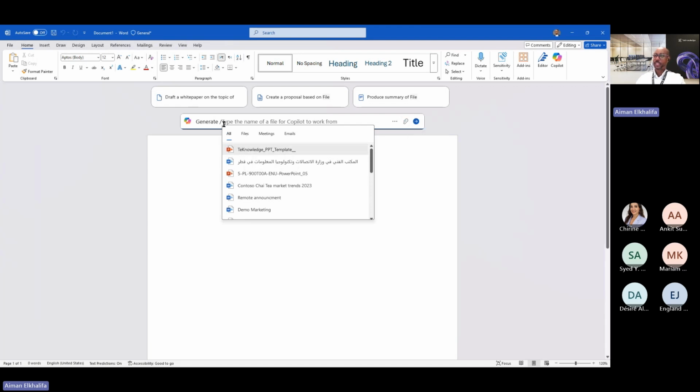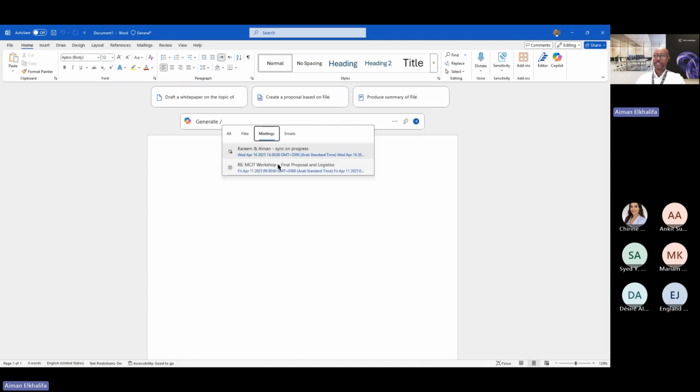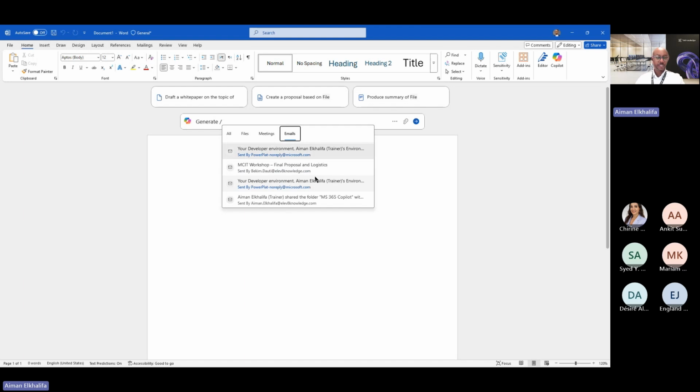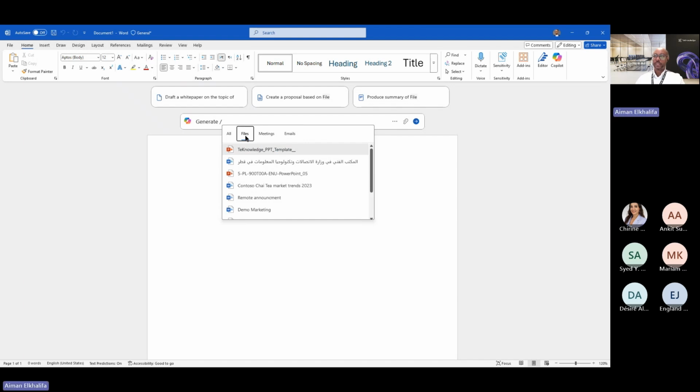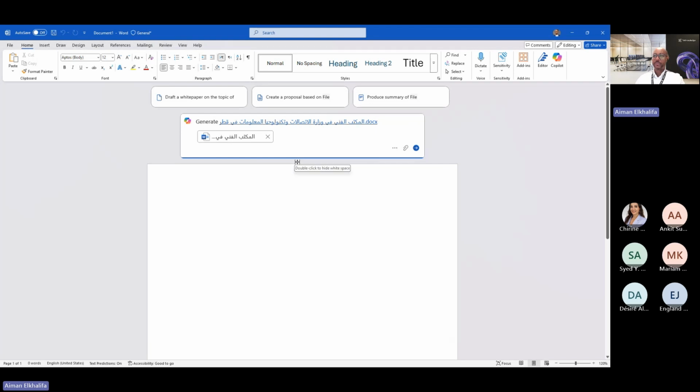to reference, or a forward slash, and then reference a file or a meeting recap or action items that I need, or refer to a certain meeting for deeper analysis and extract tasks and so on. So I can refer to whatever I want. Even if the actual content is in Arabic, I can ask Copilot to generate content in English based on the Arabic content.